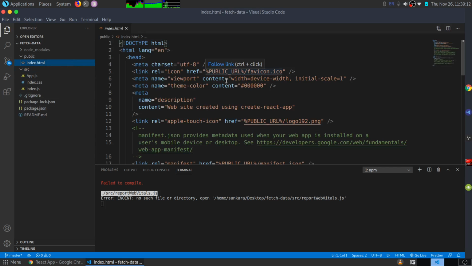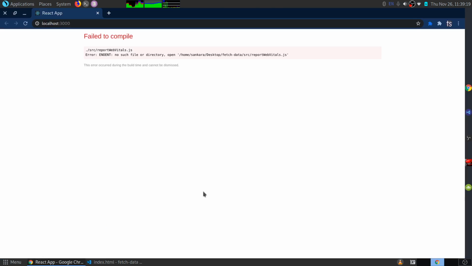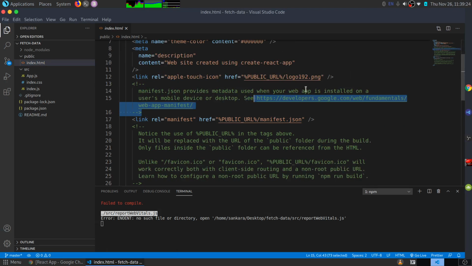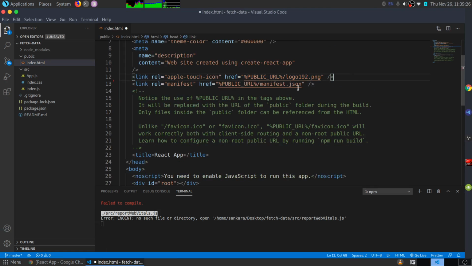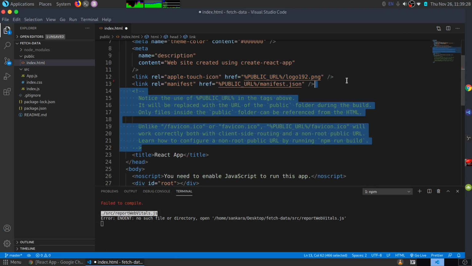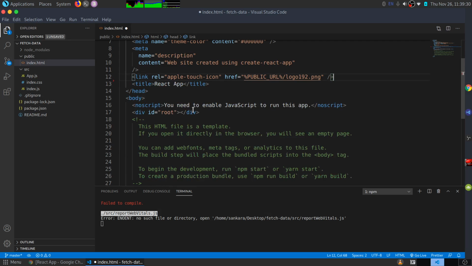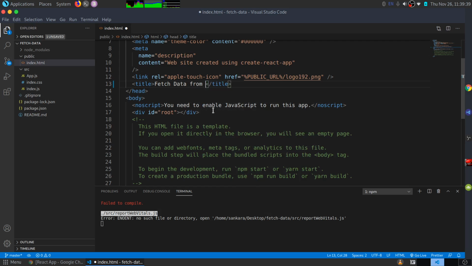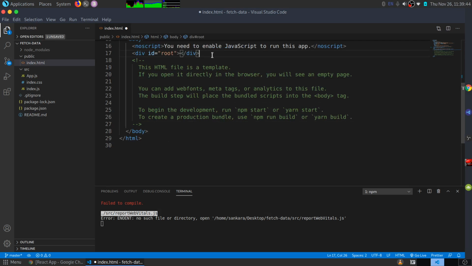Now when you take a look at the index.html, it just has some simple guides, and of course our application breaks, but we're going to fix that in a minute. If you look, it doesn't show anything. And I'd just like to uncomment this and remove this manifest.json link, and then I'd like to change the title to say fetch data from GitHub, just a simple title like that, and then remove this comment as well.